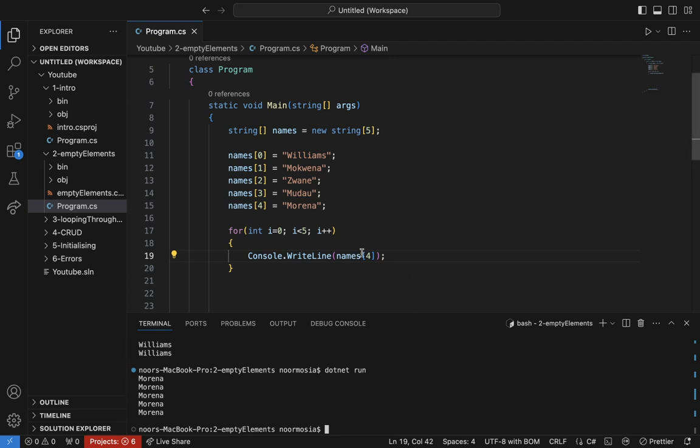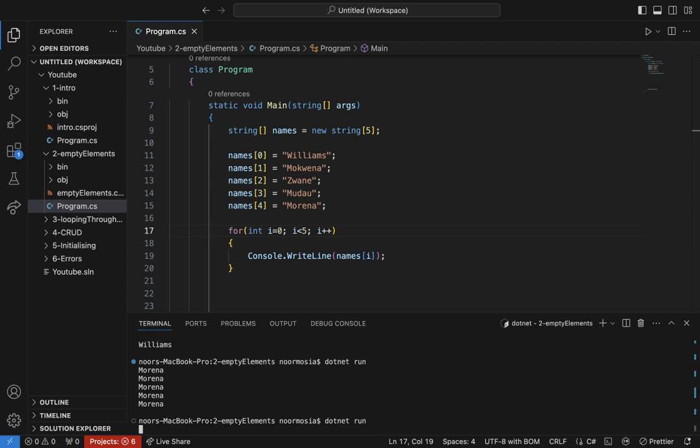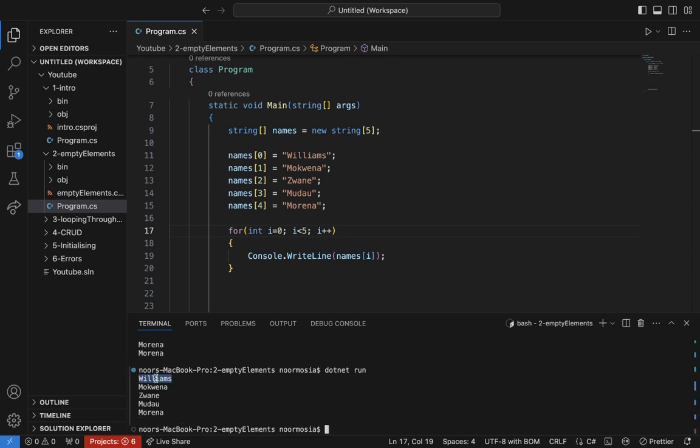Now what if we want to display each player? We know our index i goes from 0 until 4. So instead of hard coding the number, we could put i there. The first time the for loop runs, i will be 0, then i will be 1, then i will be 2, until i is 4. That should display all the names in the array. So here we have the name in the first element, the one in the second element, and the one in the last element.